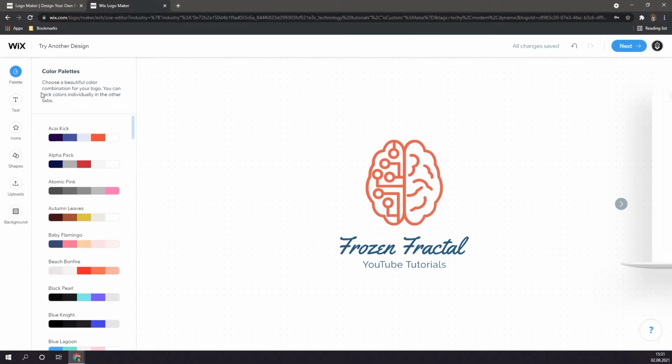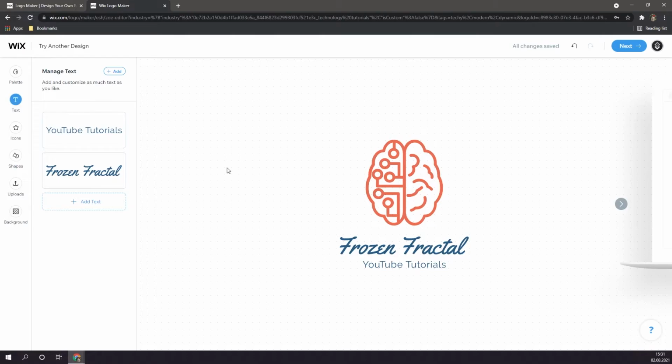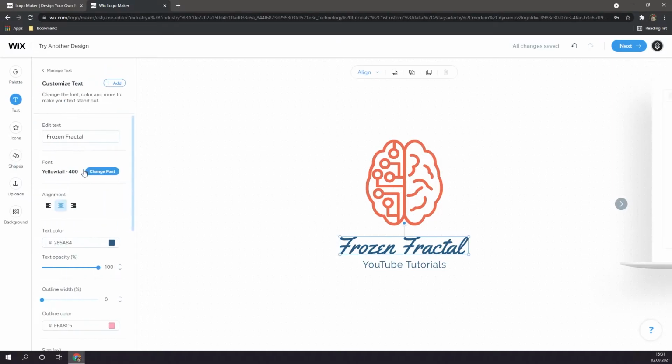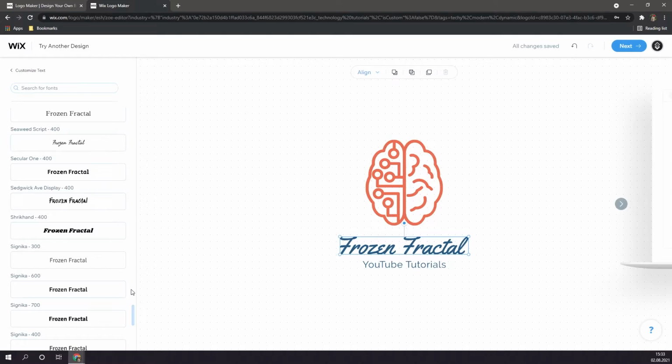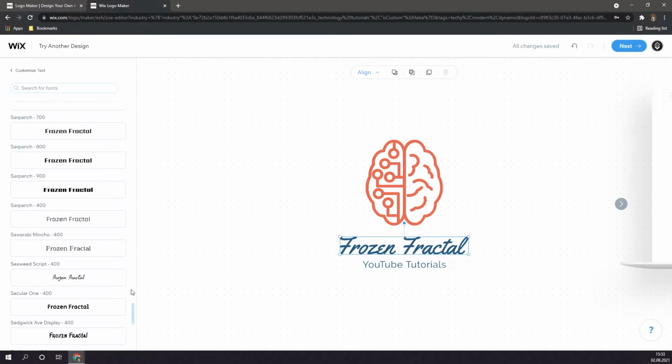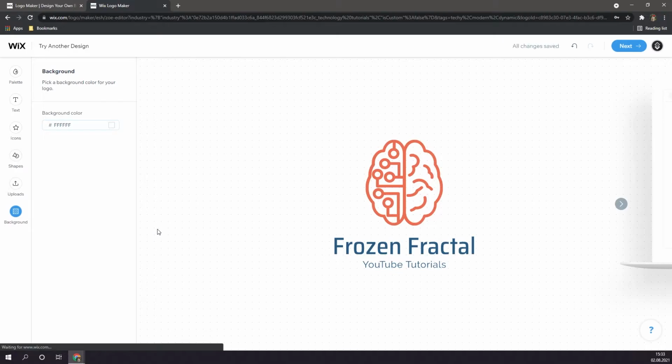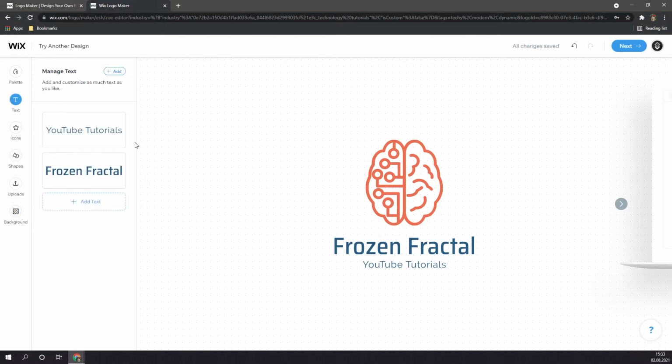Once you're done selecting your color, you can move on to text. Here, you can add and customize text for your logo. Personally, I don't really like the look and feel of the font that I have on my Frozen Fractal text, so I'm going to click on Customize to change it. Alright, so in order to change the font, we're going to want to go to Font and Change Font. And then we can select from hundreds and hundreds of different fonts provided by Wix. For now, I'm going to stick to this one right here.